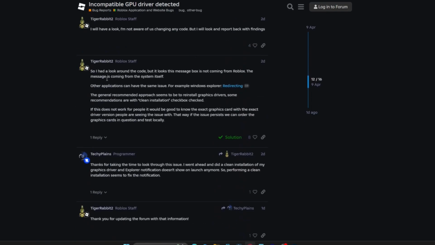So if you scroll down, a Roblox staff member did say this. As you can see, they had a look around the code, and the message is not coming from Roblox. The message is coming from the system itself, which is pretty much your computer. So other applications can have the same issue, for example Windows Explorer.